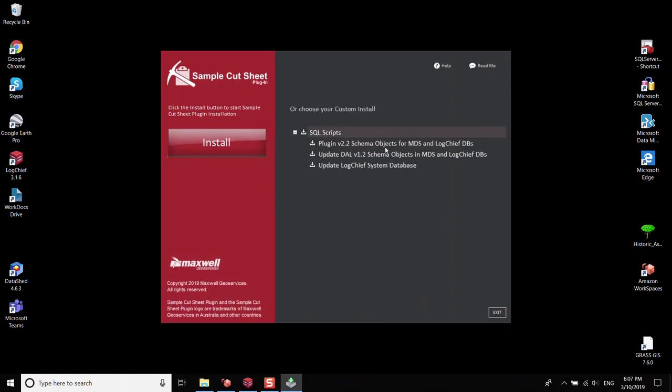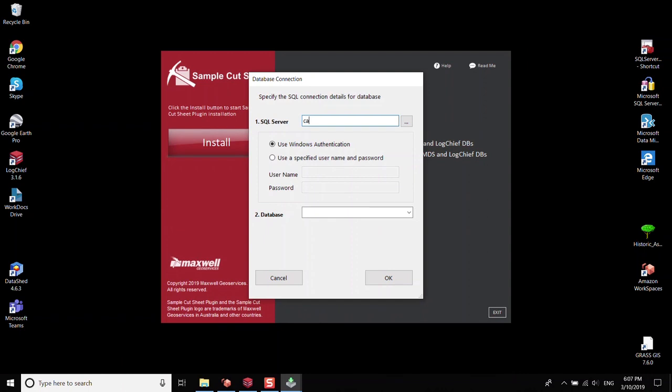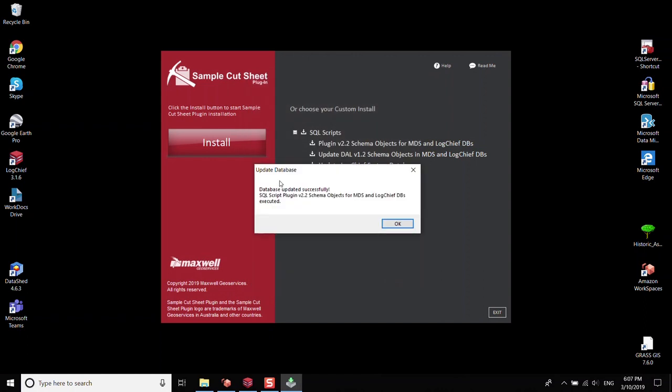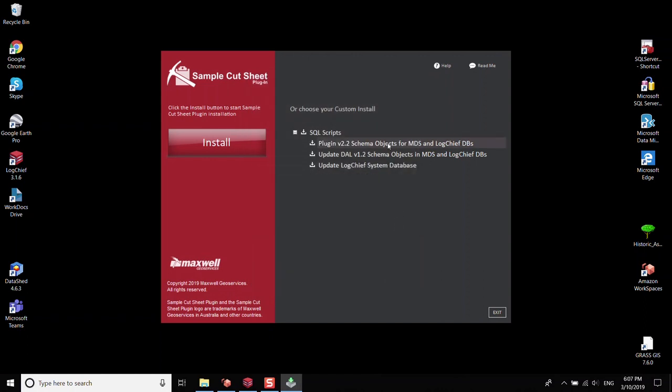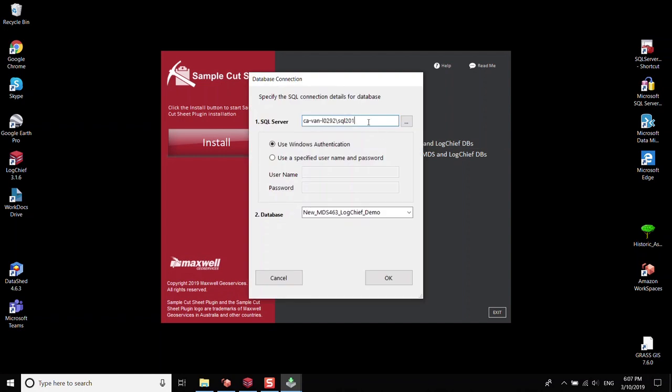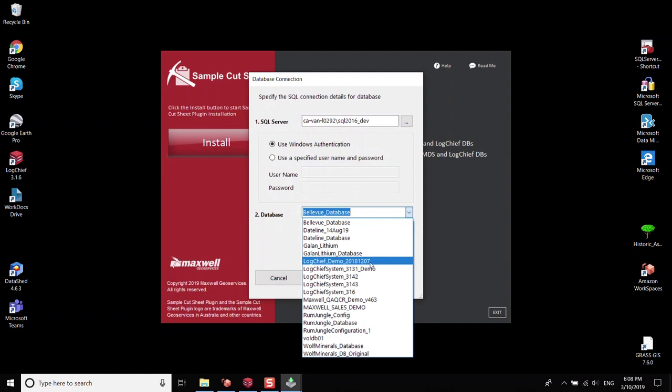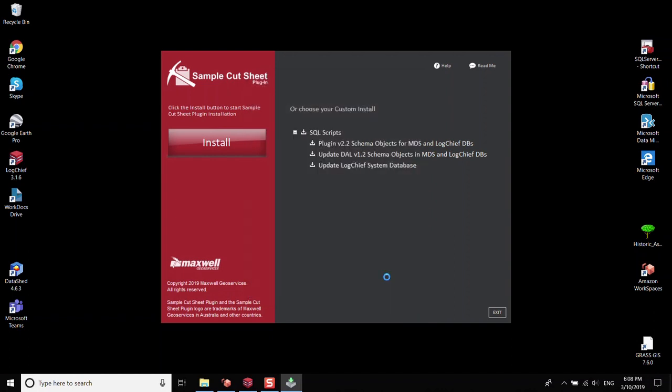Okay, we click on this and you can see there are 3 scripts here. This is the first one. We need to point to our SQL Server instance and then select our MDS. This is my MDS here, and I'm going to run this script and successful. Secondly, we need to run the plugin script on the LogChief database. Let's go in here, look for my LogChief database, and then run it.